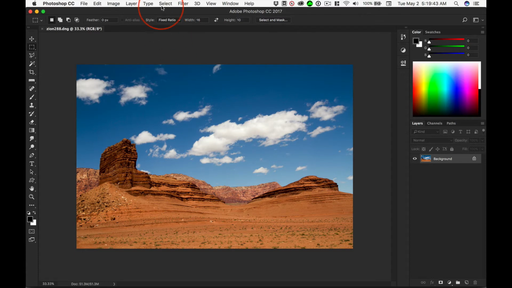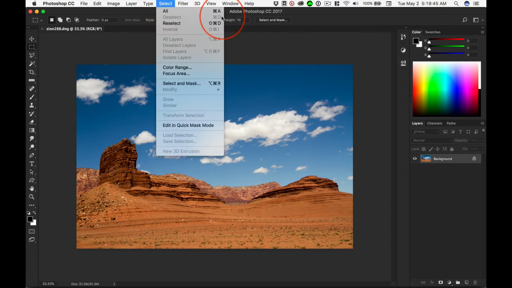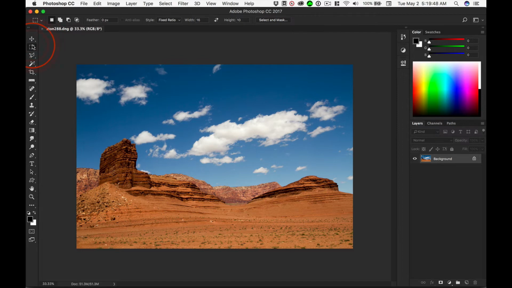Command D to deselect. Select, deselect, right there, Command D, learn it. I'm going to stay on the crop tool, and instead of fixed ratio, I want to switch to fixed size. And because I checked by opening up a blank Photoshop document, I know that 2800 pixels by 1800 pixels, not 1600, is how many pixels are in a 16 by 10 inch print.